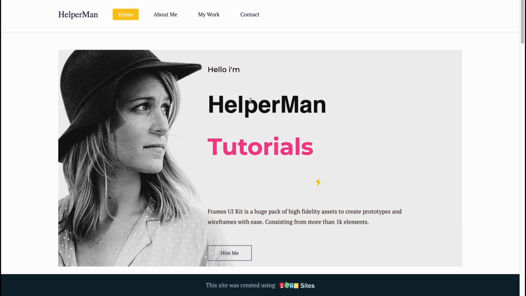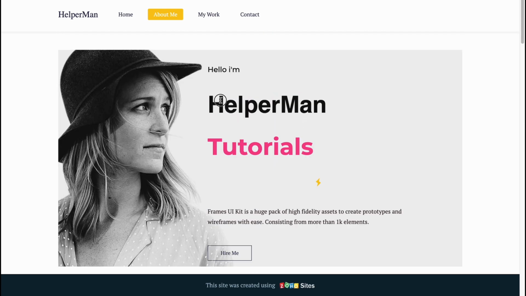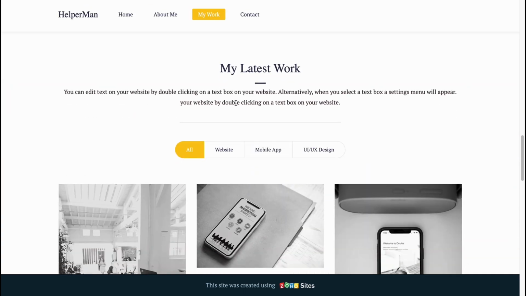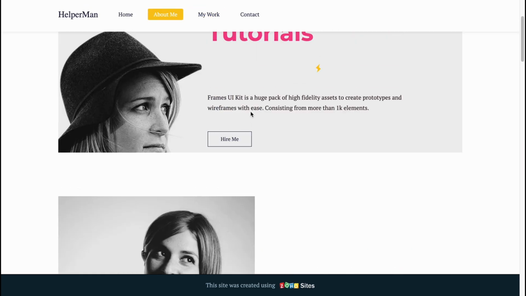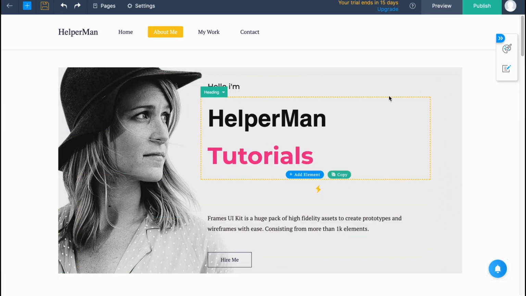In a few seconds it was successfully published. So now we can view it on the World Wide Web. It looks like this, pretty cool. As you can see, all the changes were successfully applied. We can easily switch between pages, we can easily use the navigation here, and it's pretty cool, the easiest way of how we can create a website.